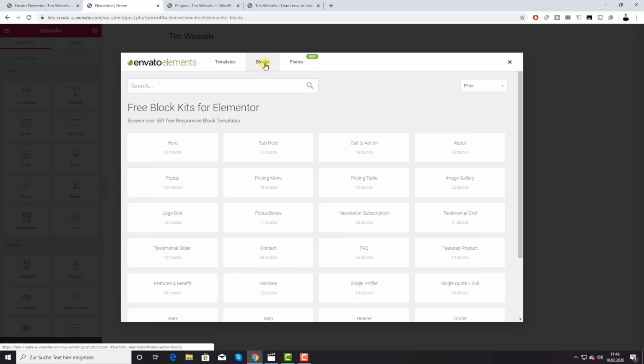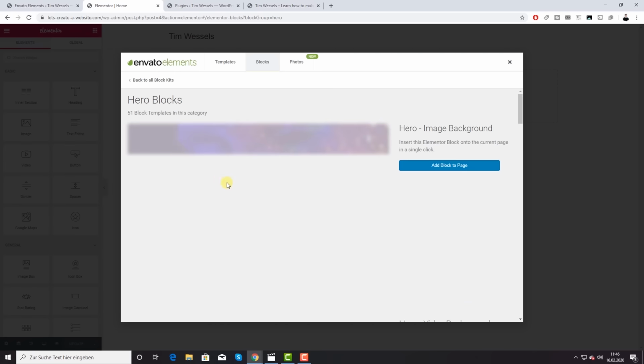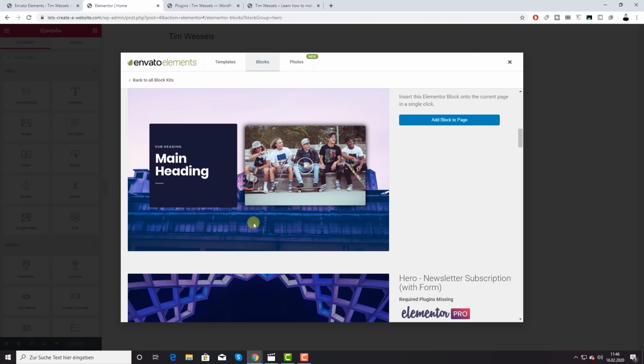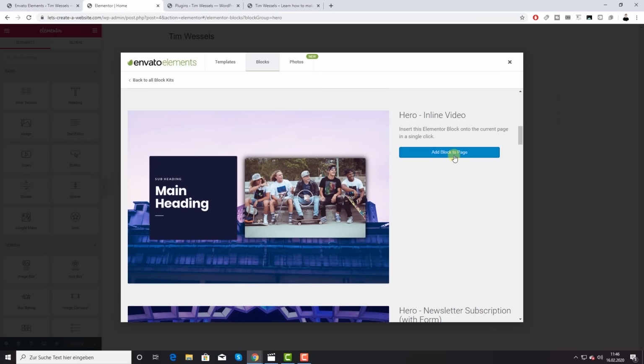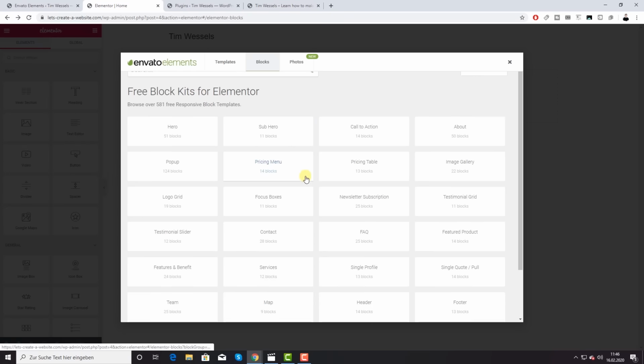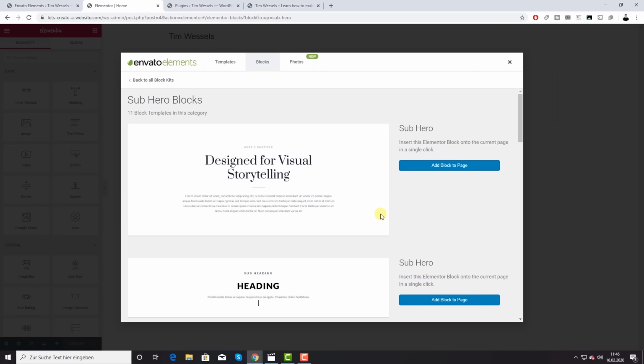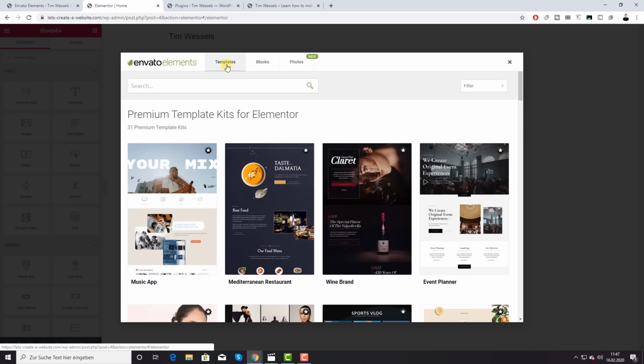So you could also choose blocks and then say, okay, I want to start with a hero. So you click on hero and then maybe you like that and then import it to your page. Then going back and maybe next you want a sub hero and you import it, and then building your page block by block. This might also work, but you have to do a lot of customization to make it all look the same. So what I definitely recommend is to just work with templates. You can customize them the way you want and maybe combine them with blocks. This just makes your life way much easier.